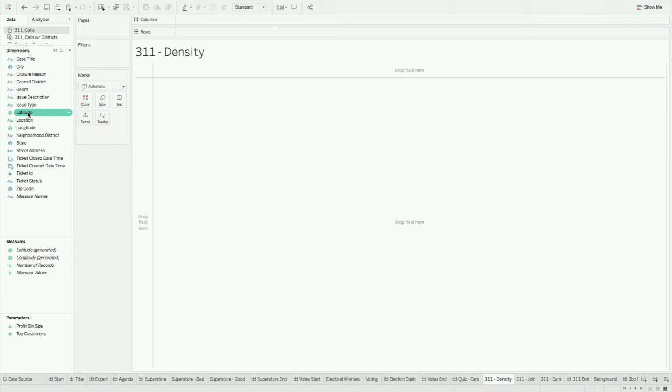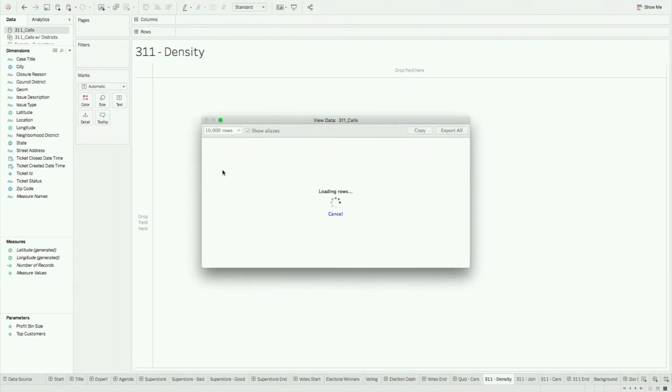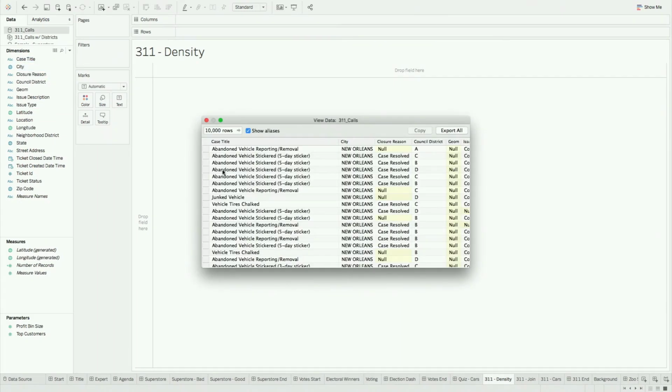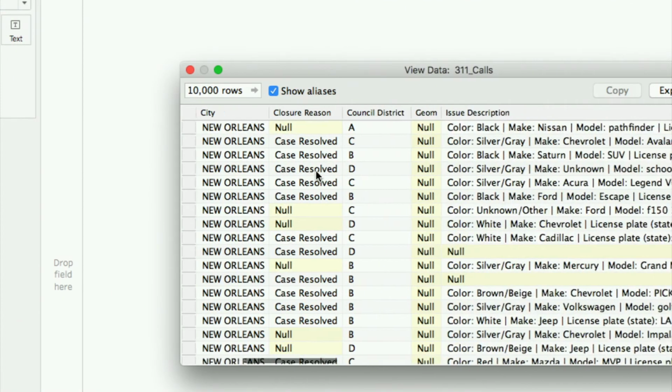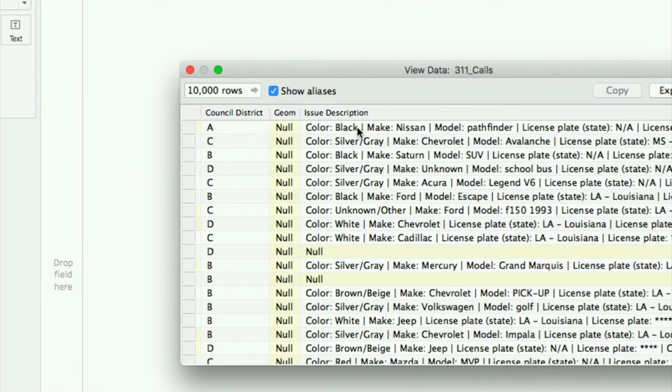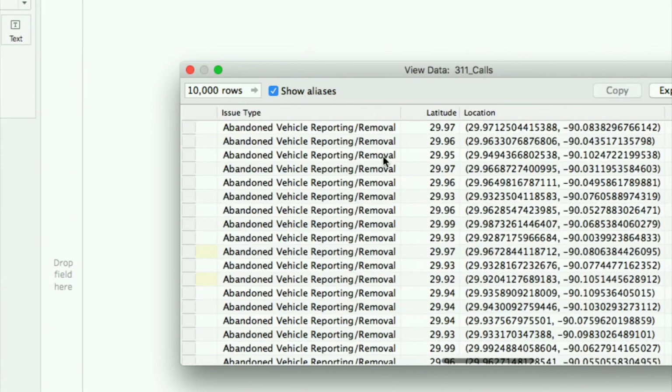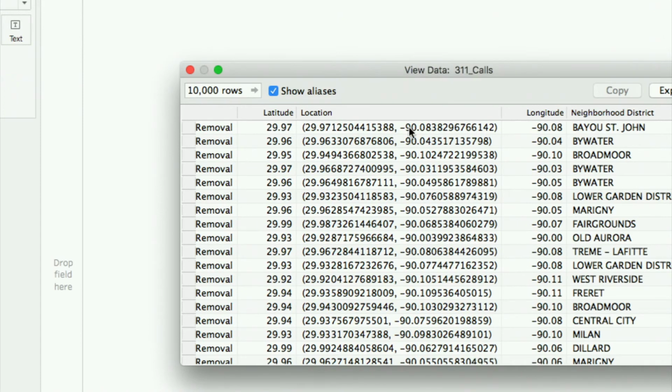So here's the data. Let me hit this view data pane, and we'll just have a quick look at the data. So here you can see the case title. You can see the city it's in. It's got this issue description that tells you the color and the make of the car. But most importantly, it's got this location field, and this is where my eyes lit up. These are latitude longitudes that we can plot directly in a map. And so I can see the location of these cars.